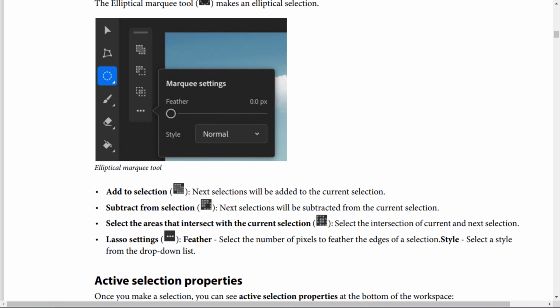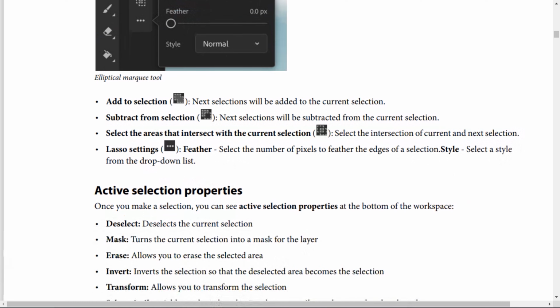And what about add to selection? If you want to add a selection tool, next selections will be added to the current selection and subtract from selections. And actually we're talking about this function before that. Okay, we need to complete again now.